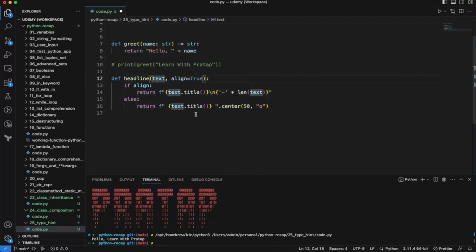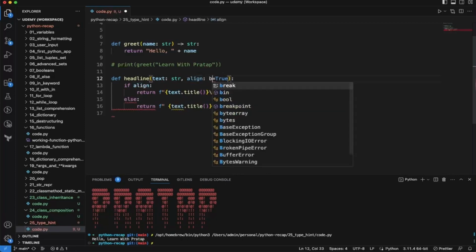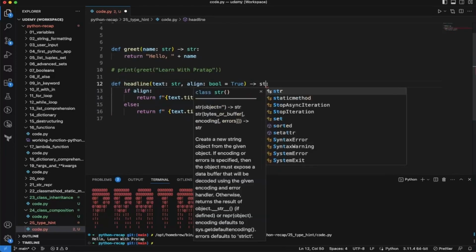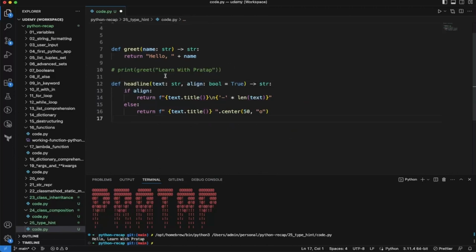We can add types by using a colon and then the type. The type of this text is string, so we'll write str. And what is the type of this align? The type of this align is basically bool, and then the default value. Since this function returns a string, we can define the return type by using this dash and this arrow, and then we can say str. This way we understand what exactly this function does. It takes a string and a boolean and returns a string.